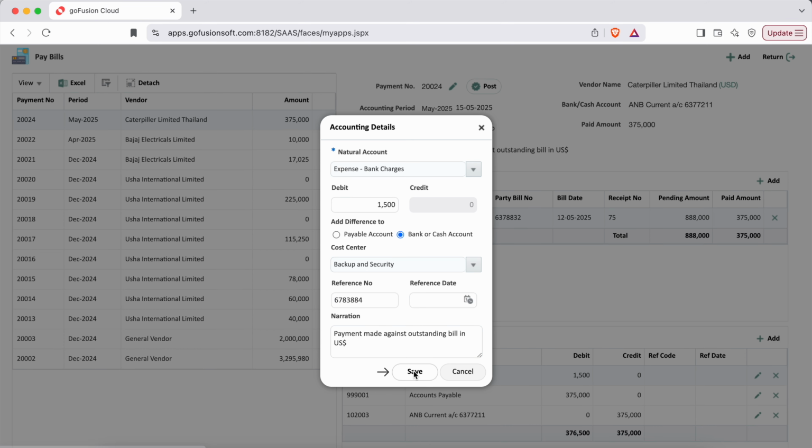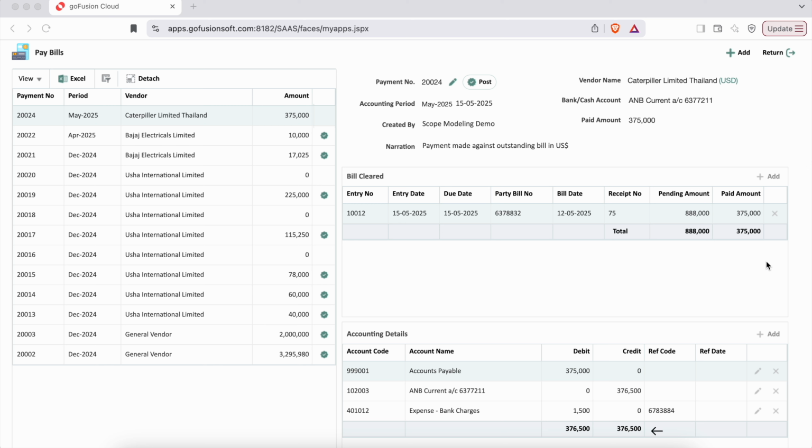After updating all entries, we ensure that the total debits and credits match. For example, if we adjusted the original amount to 376,500 rupees, both sides must reflect this value accurately. Once the entries are balanced, we save the transaction. Now we're ready to post this payment in the ledger. After verification, simply click the Post button. This completes the payment process. The vendor bill is now partially cleared, and the remaining amount can be paid later as needed.